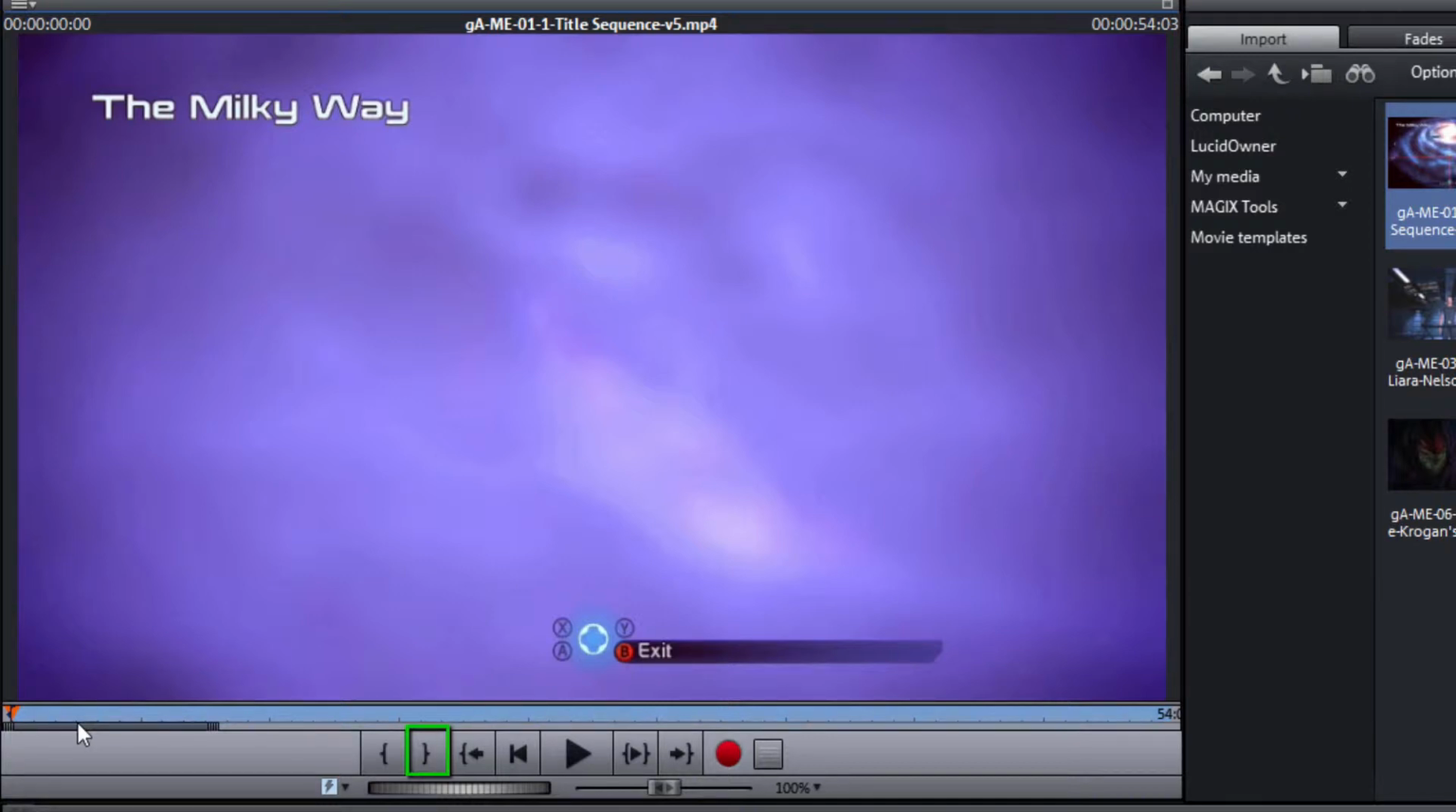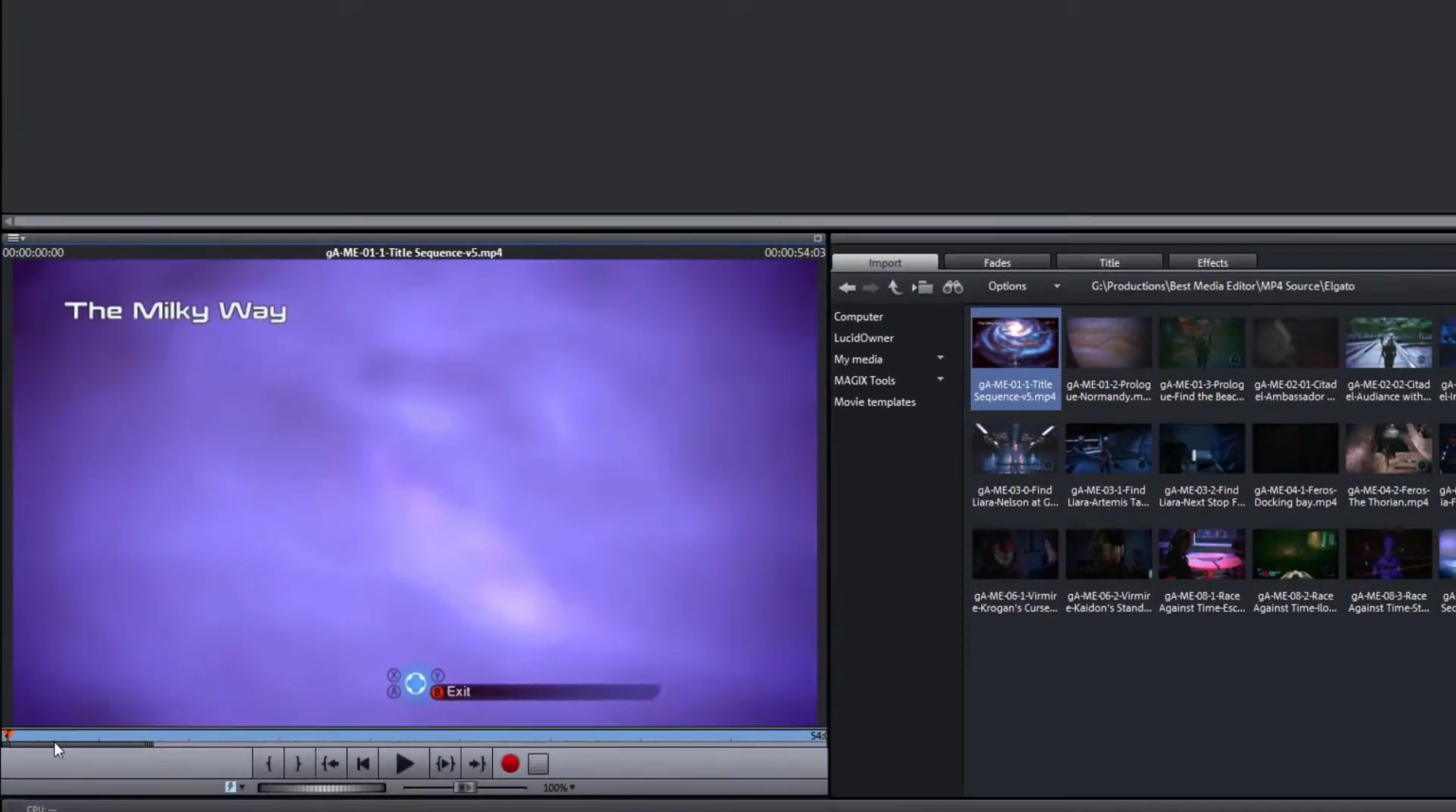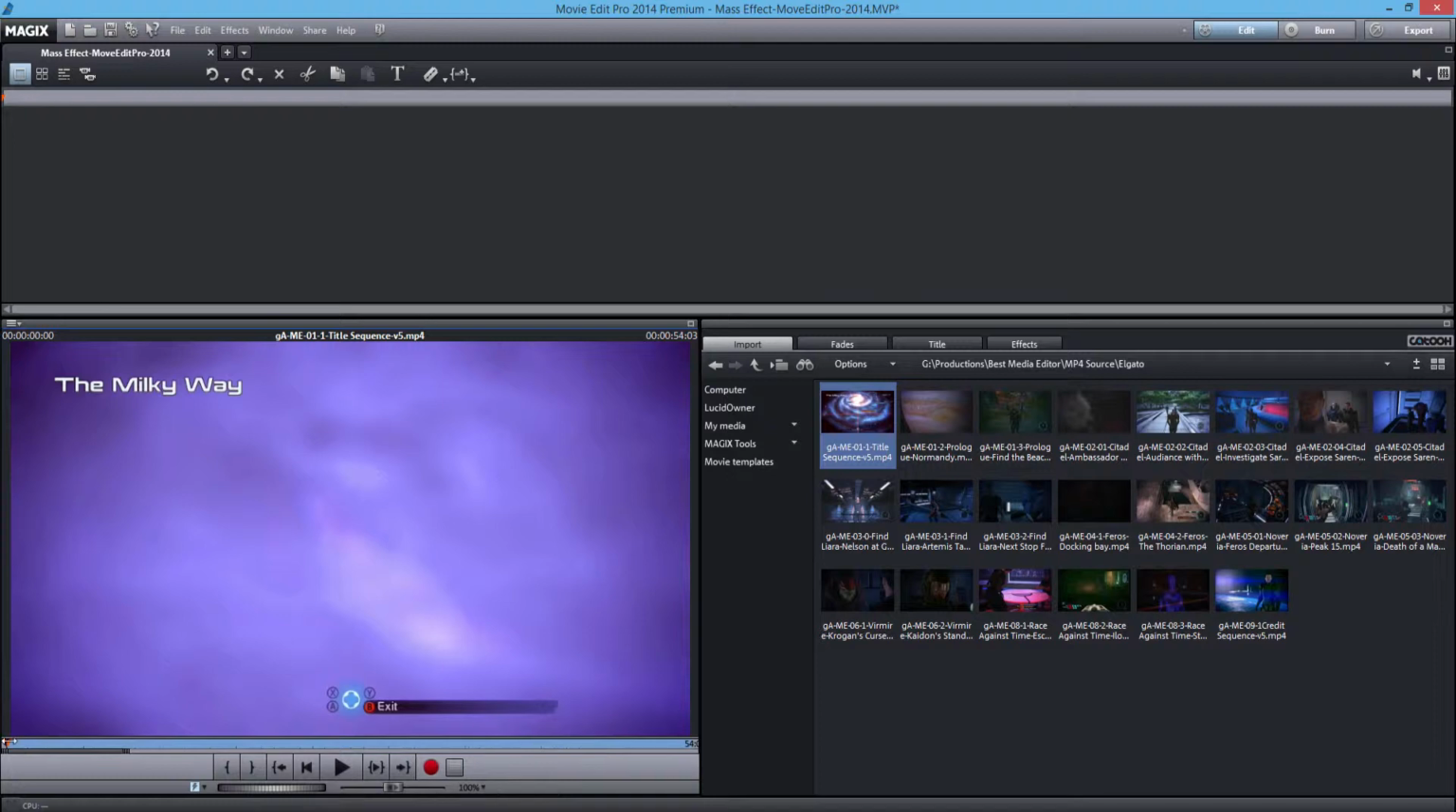So your in and out points, it's a typical feature, is using these curly brackets, but if you want to play between the in and out point to make sure you've got the right place, you click that button. So let's see it all in action.